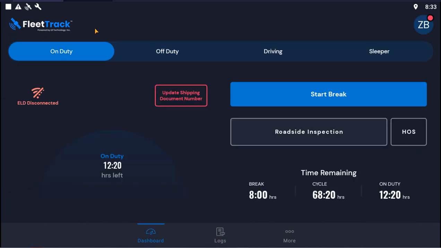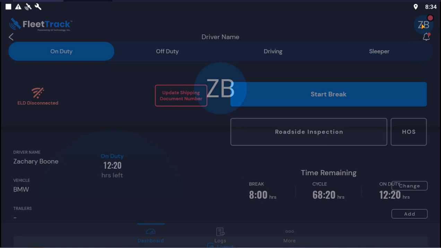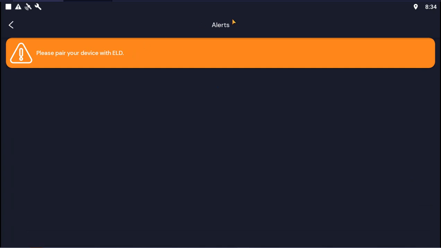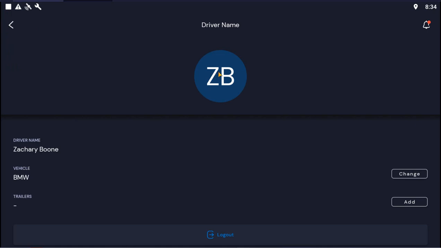To navigate back to your dashboard view, you can always select the FleetTrack icon in the top left. If we navigate over here to our name, we'll see that we have an alert. That little red icon indicates the alert. And now we look at our alerts, and it's because I have not paired with my ELD. So we will alert you on the things that you need to know so you don't forget.